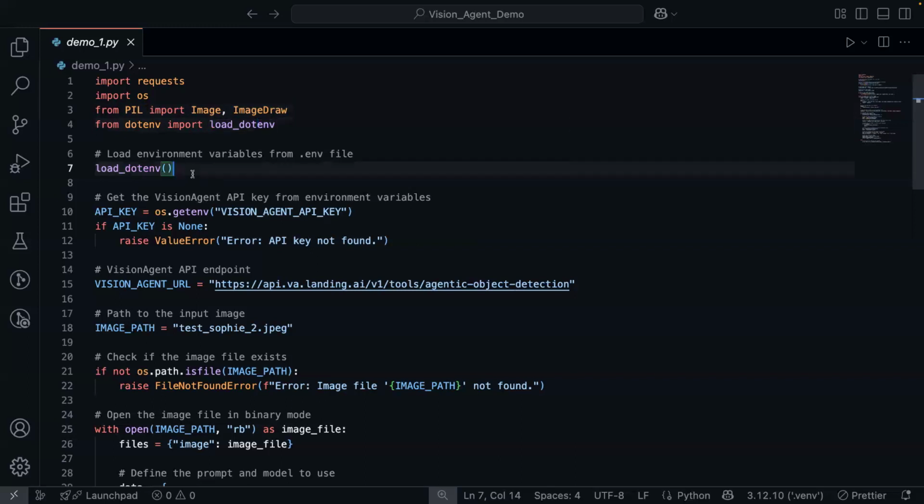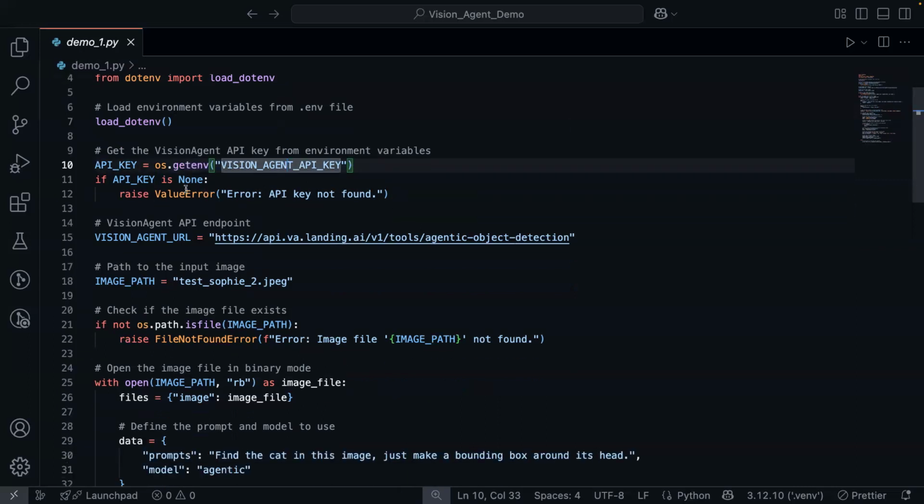And why we're doing that is because that's going to be how we load all of our sensitive information, in this case, our API key, into our virtual environment. That way we don't get in the habit of hard coding sensitive information into our scripts and then accidentally uploading it to GitHub or presenting it to an audience or something like that. So once we run this function, when we create our API key variable, we can use this os.getenv method to go inside our .env file and extract our VisionAgent API key. Then we have some error handling just to make sure that our API key exists.